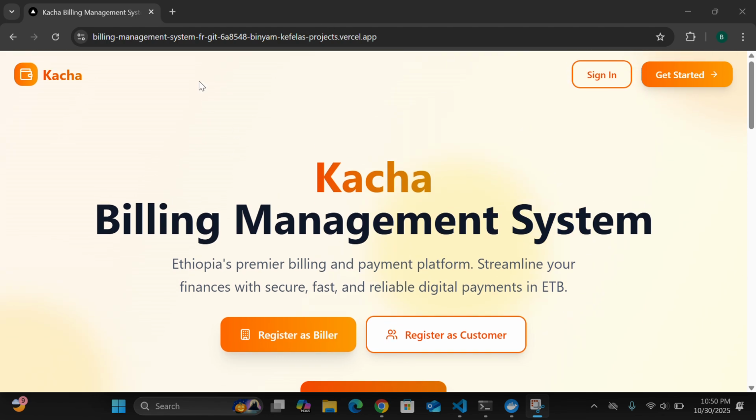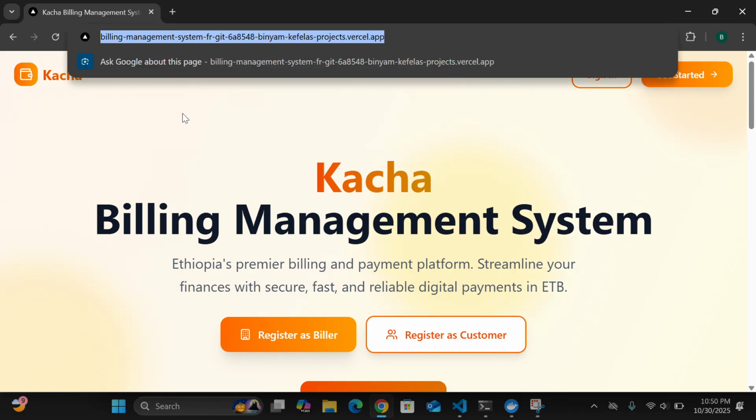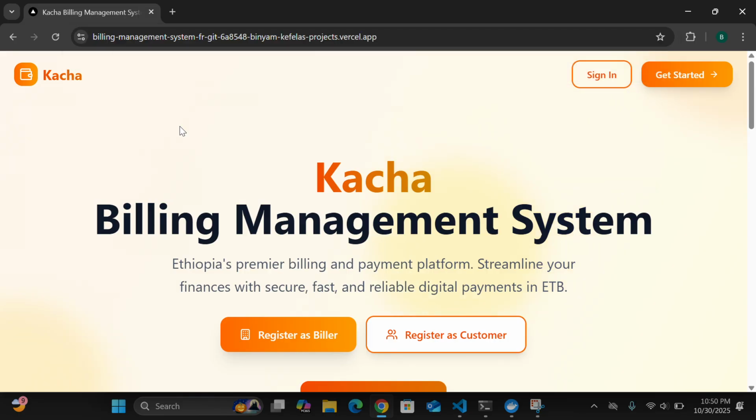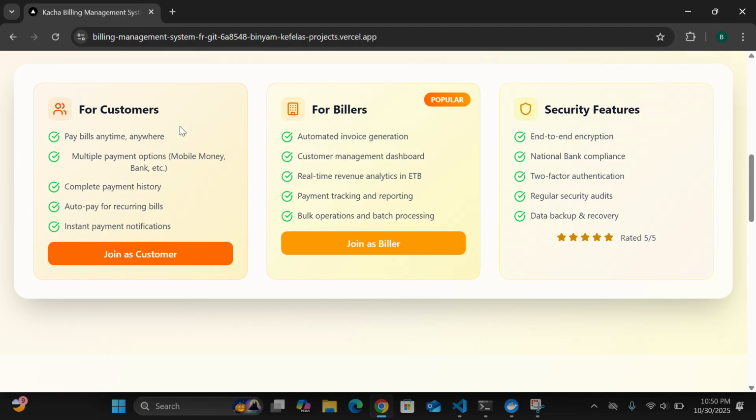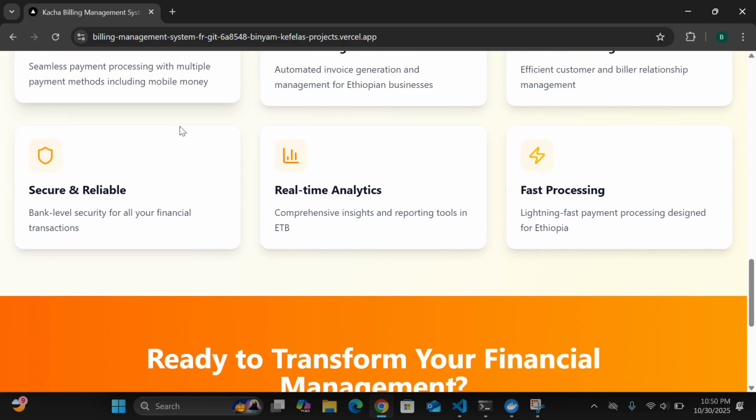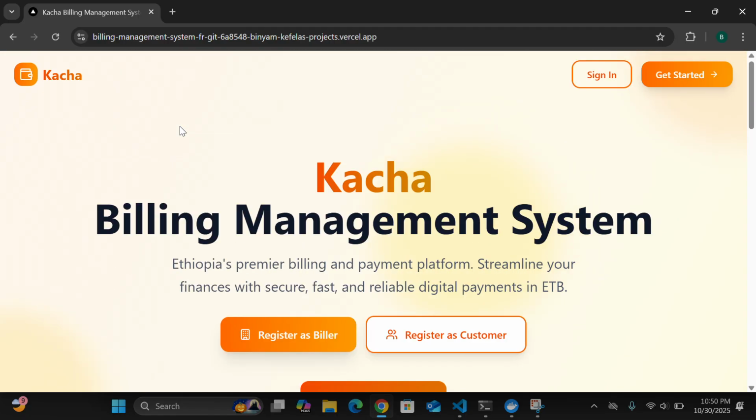As you can see the URL here, this is the URL of the online deployment of the system. So you can see this is our landing page. We're going to see the details, we're going to see the dashboard and how we can sign in. But first, let's see how we can run our application locally.